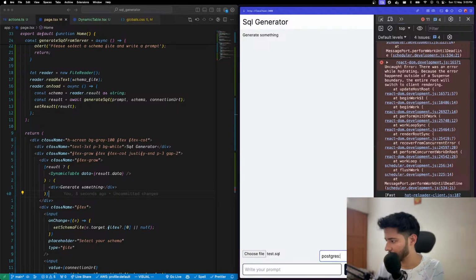Postgres // Postgres @localhost 5432 / I don't know, AI-bot, I think that's what we were making, and then give me list of all the users.